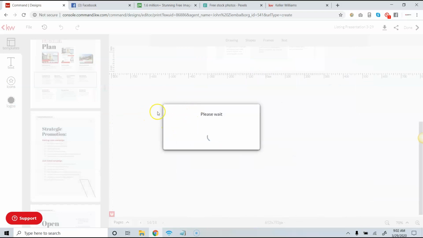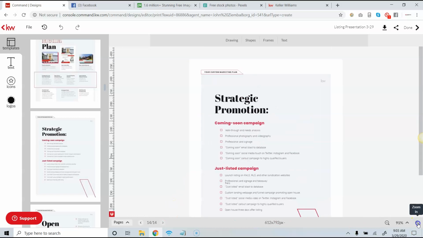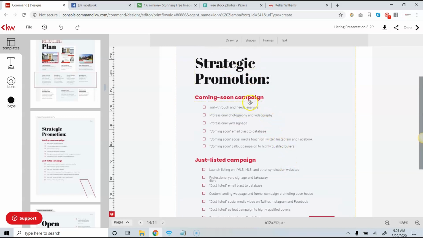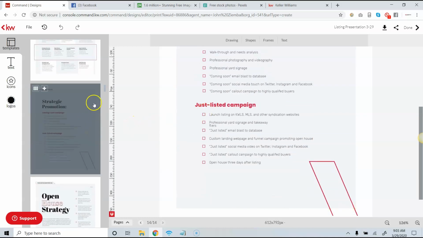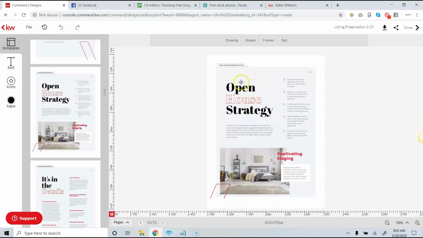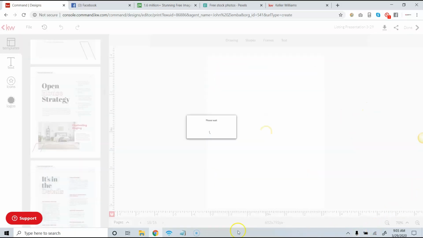Same thing with strategic promotion. It talks about coming soon markets. I know there's been a lot of debate on what that looks like, so whatever coming soon can or cannot do in your area, make sure you are abiding by your MLS rules and that you're not saying anything that shouldn't be said. Open house strategy: if you're not someone that does open houses, you might want to stress that when we do an open house, though we don't necessarily need to do it for every listing, here's the process that we follow.